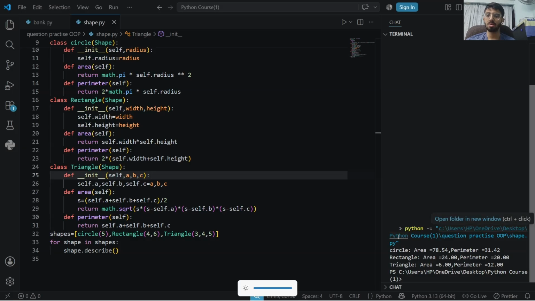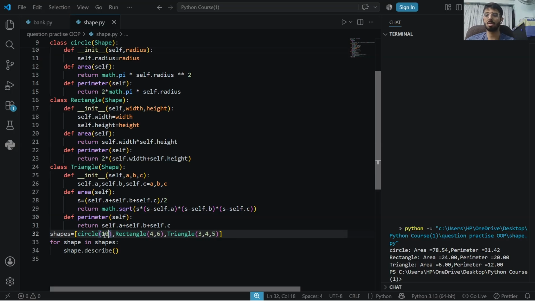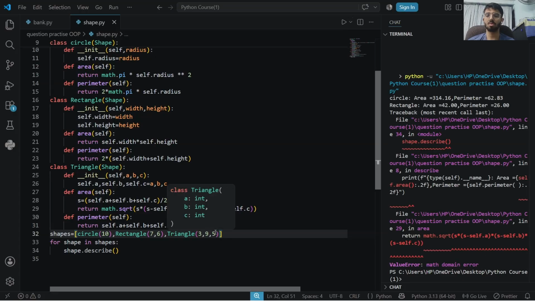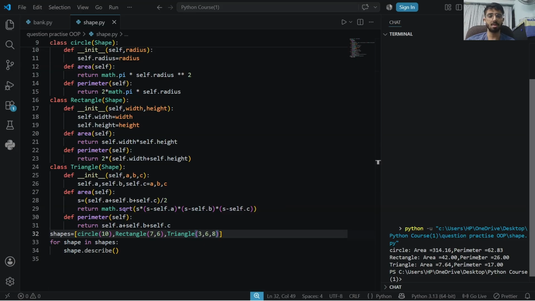So this is all about this. If I want to change a value, for example, I would do it like 10, 7, 9, then see. Oh, okay, it will be wrong. Sorry. Yeah, now it is correct. Circle 10, this should be the area, this the perimeter.